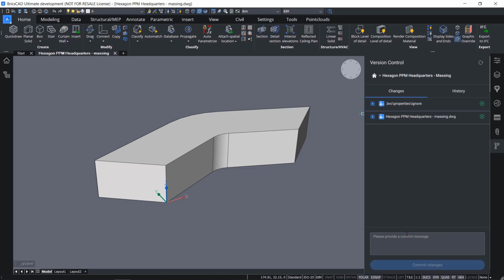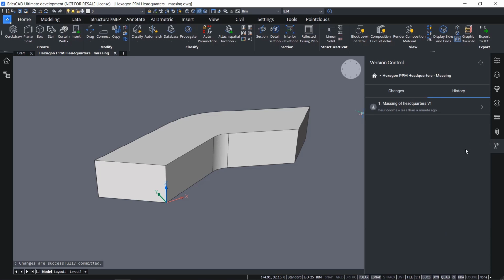When you do have at least one saved change, and you are ready for a meaningful commit, type in a commit message, so you remember what the version was about or what changed compared to the previous version. So here, let's say we use 1, massing of the headquarters version 1. If we now press commit, you will see that this commit message, with the associated files, is added to the history list of commits, as you were now redirected to this history.